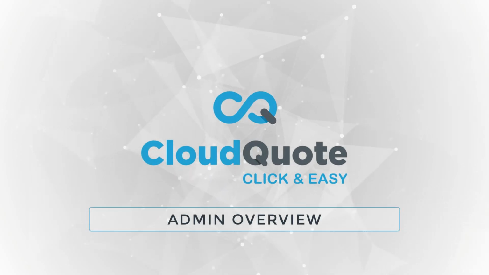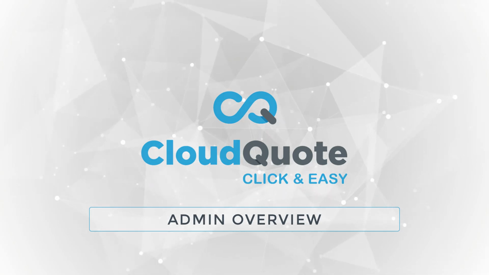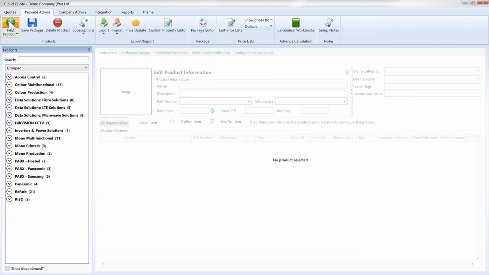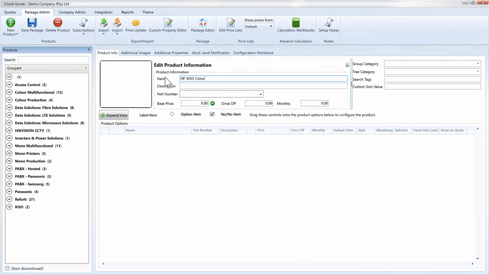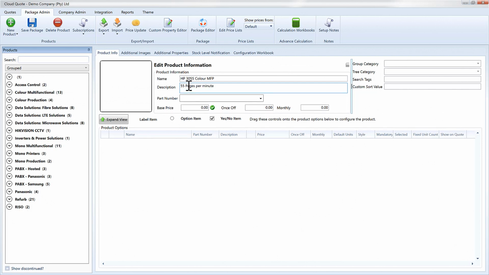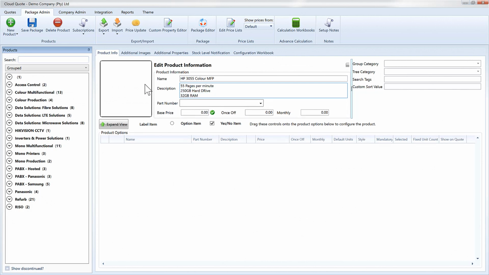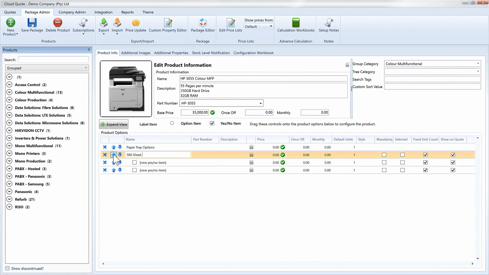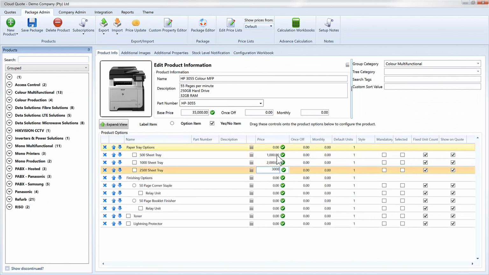Products, specifications, pricing and finance factors are all controlled by the administrator, and these are immediately available the moment a user logs in to CloudQuote. Creating a product is easy. Fill in the specific product information and choose a group category. Create line items or accessories and generate your product hierarchy if required, which ensures accuracy of quoting for the reps.